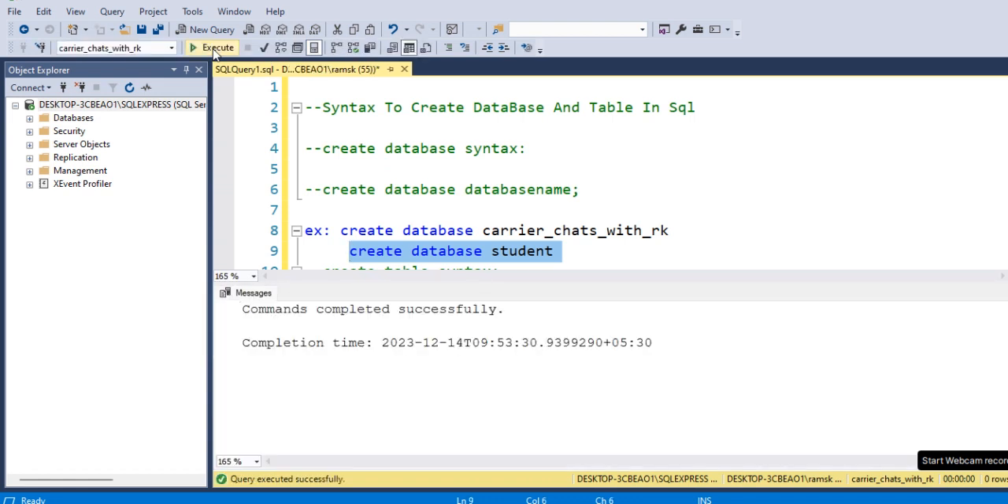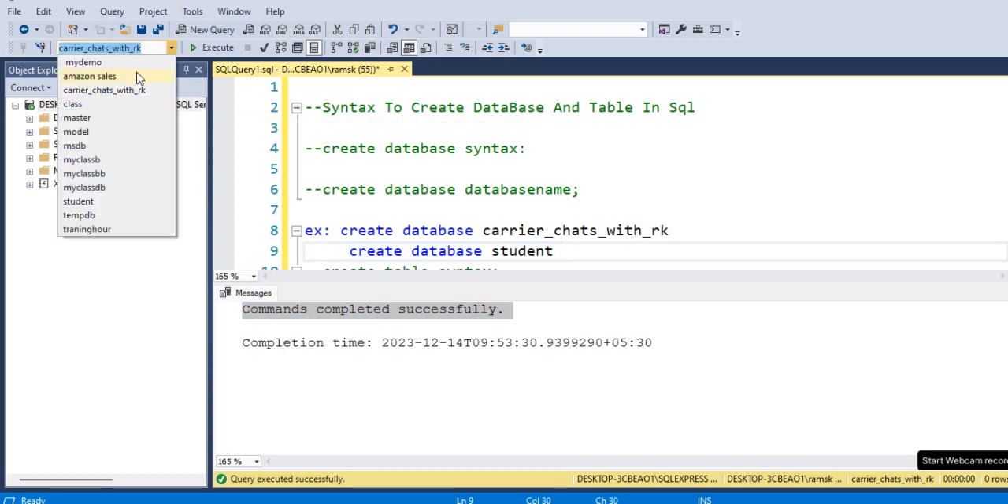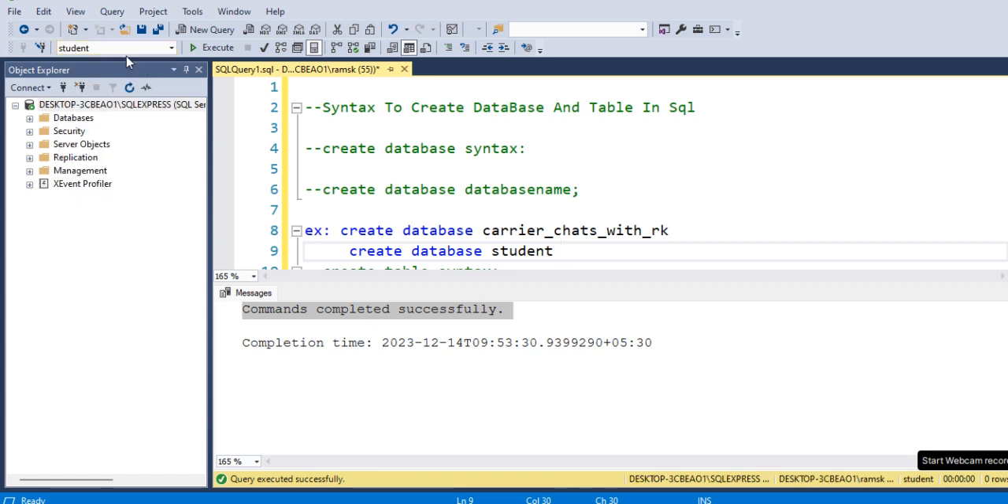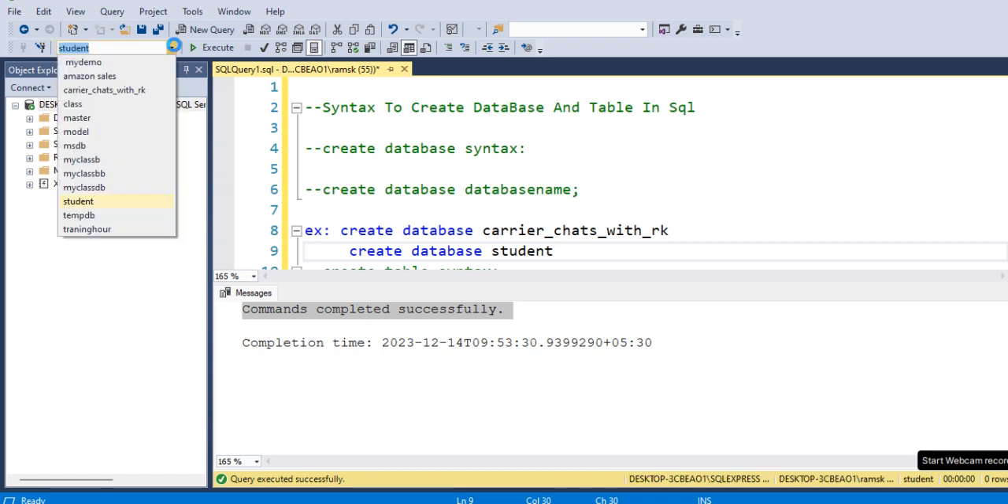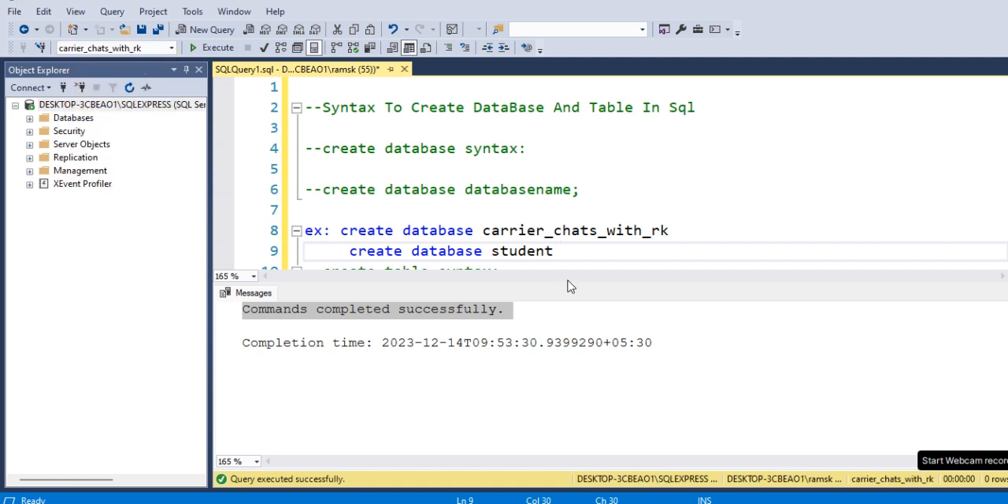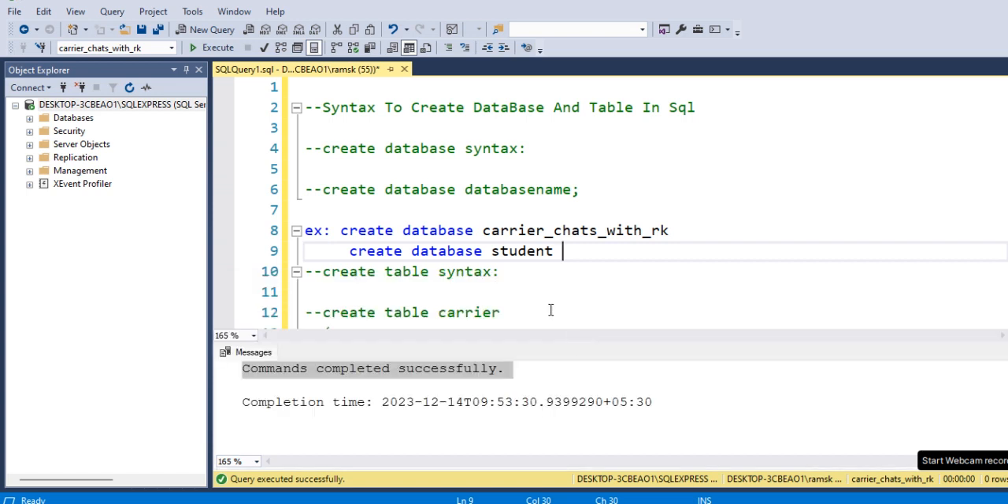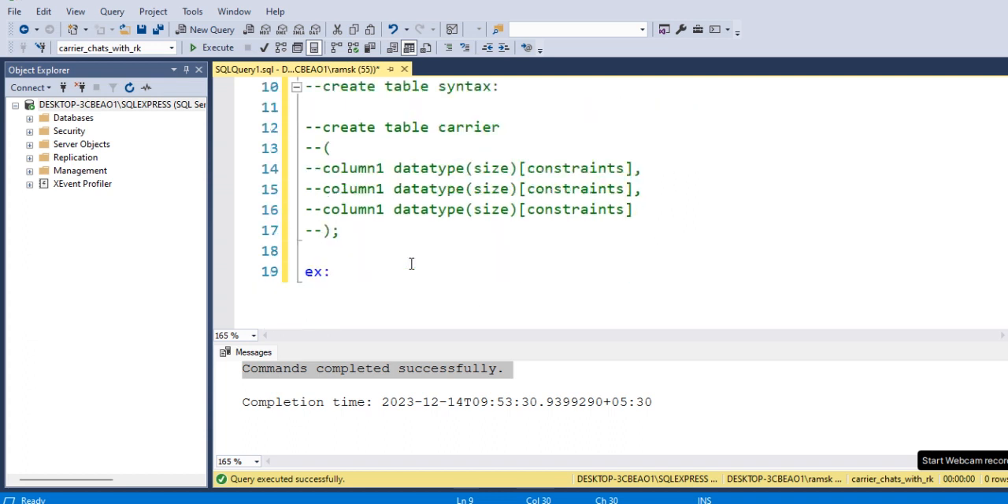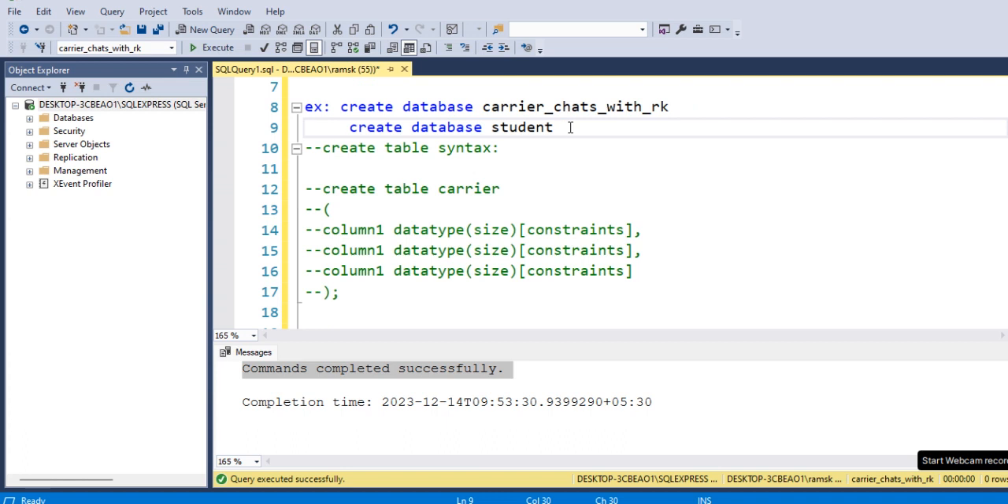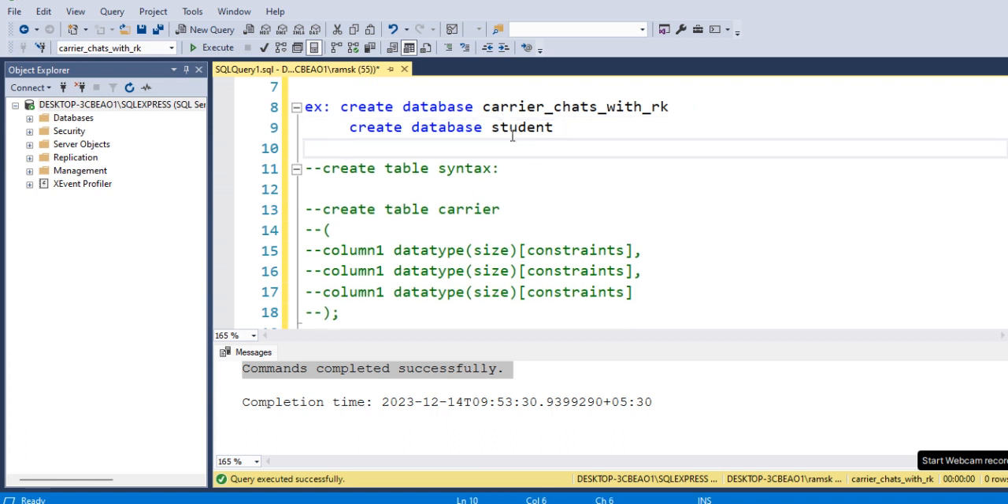When you execute this query, as you can see, commands completed successfully and your database is shown here in the databases. So where is the student? Here. So the student database is here. Okay, so this way you can create databases in SQL. We are using this SSMS software to create and write these queries. Okay, so this is the syntax to create a database.